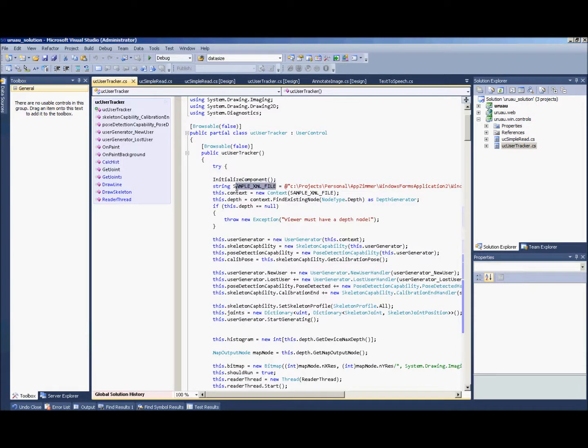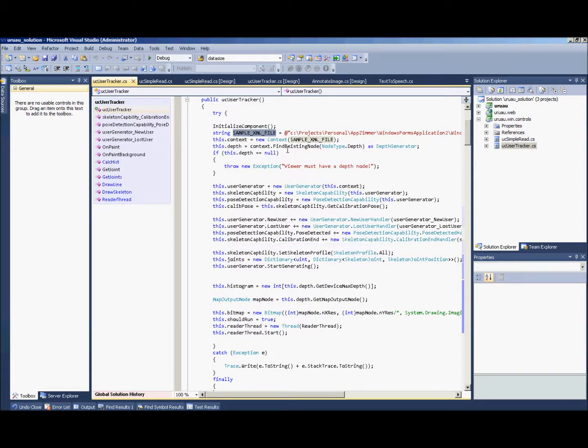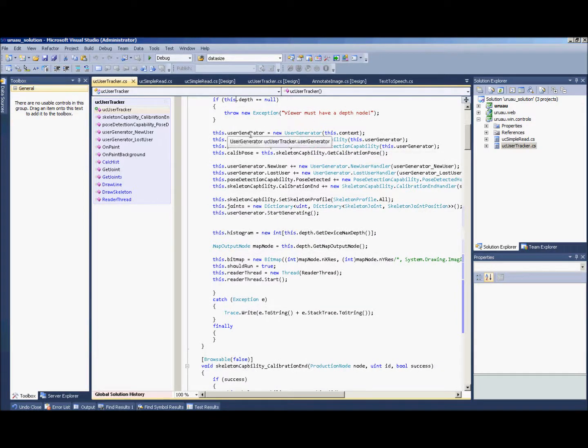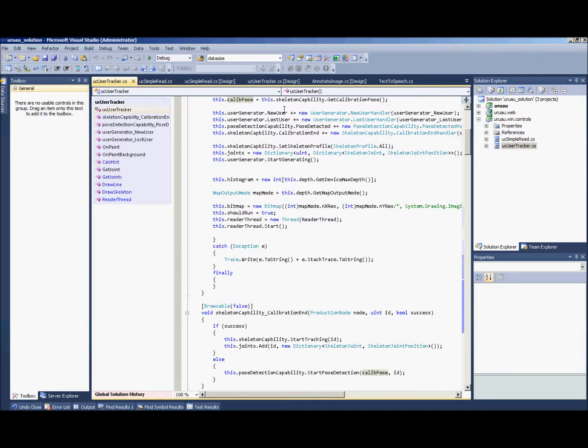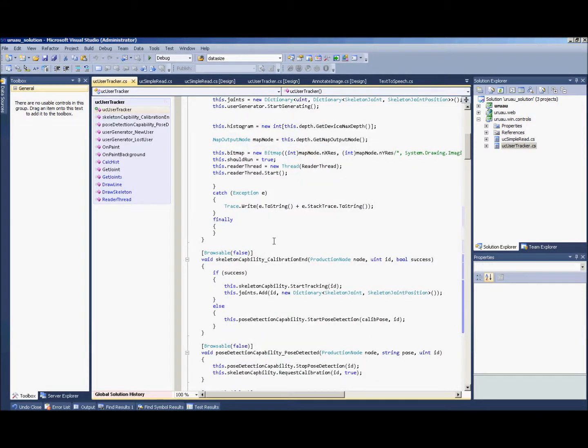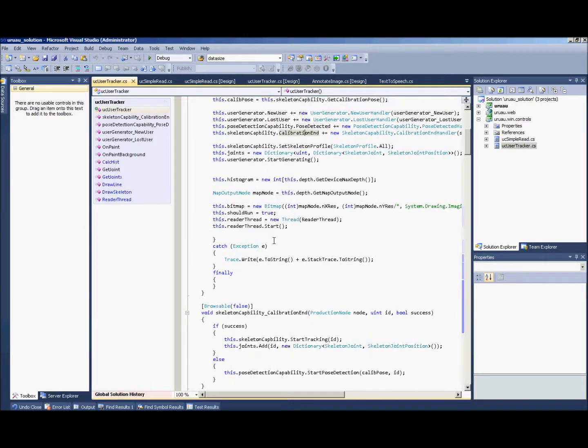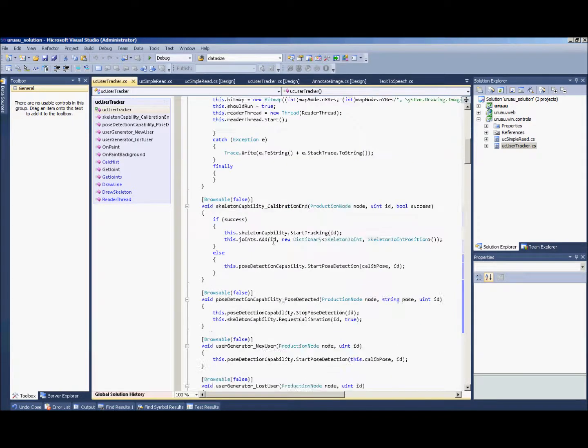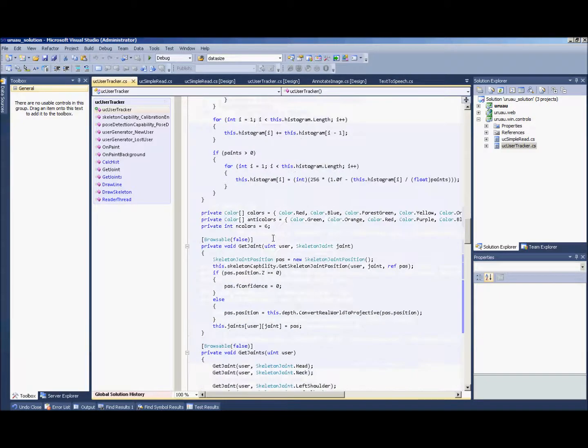The settings are read from an XML file. We go in, we set up the settings, track the depth, create a new user generator, add the skeletons, the poses, calibrate the Connect. Then we set up some events for detecting users, poses, and calibration. And all this is sample code that comes off of the Connect OpenNI website.